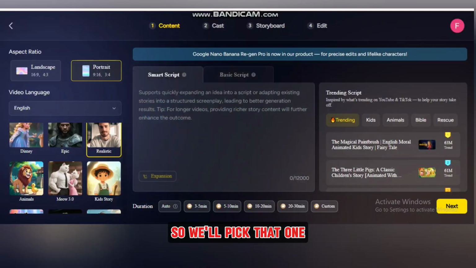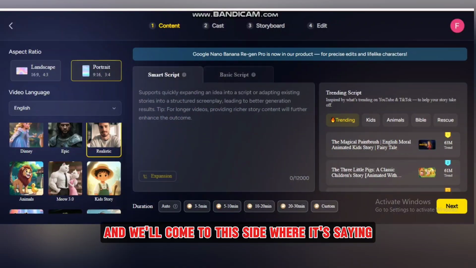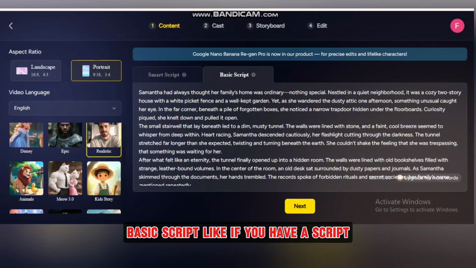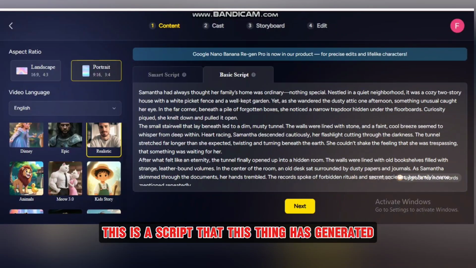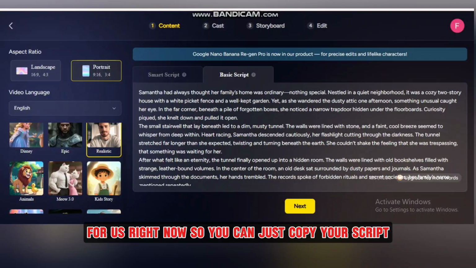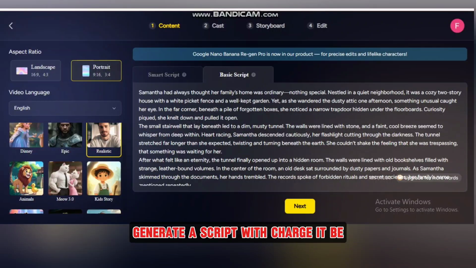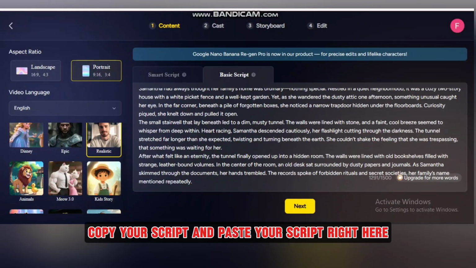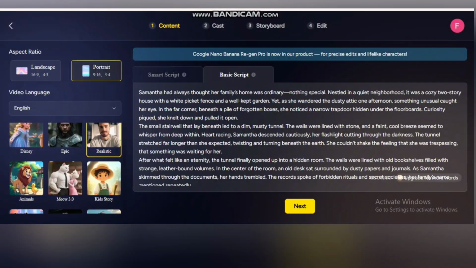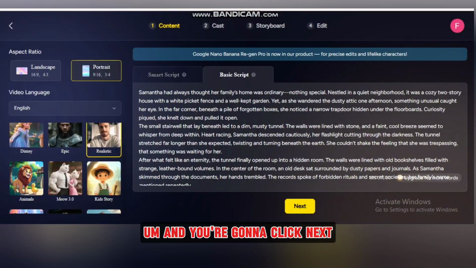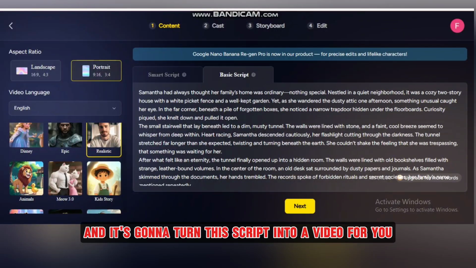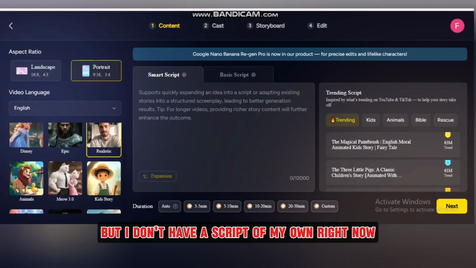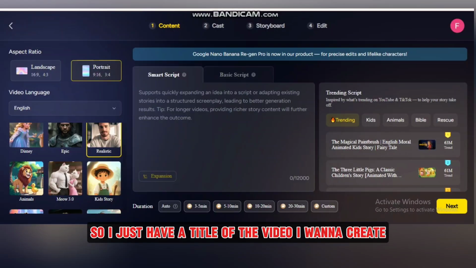Then we'll come to this side where it says basic script. If you have a script, like you can see this is a script that this tool has generated for us, you can copy your script, generate a script with ChatGPT, paste it right here, click next, and it's going to turn this script into a video for you. But I don't have a script of my own right now, so I just have a title of the video I want to create.